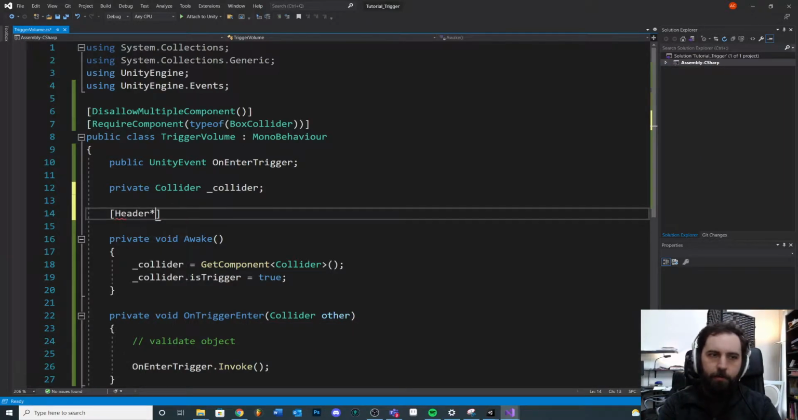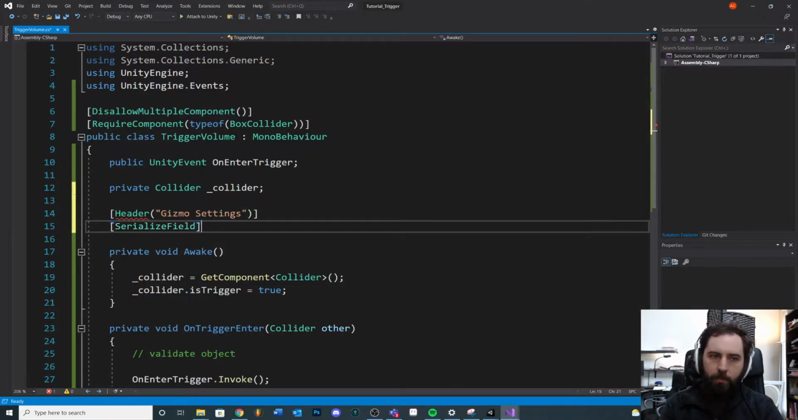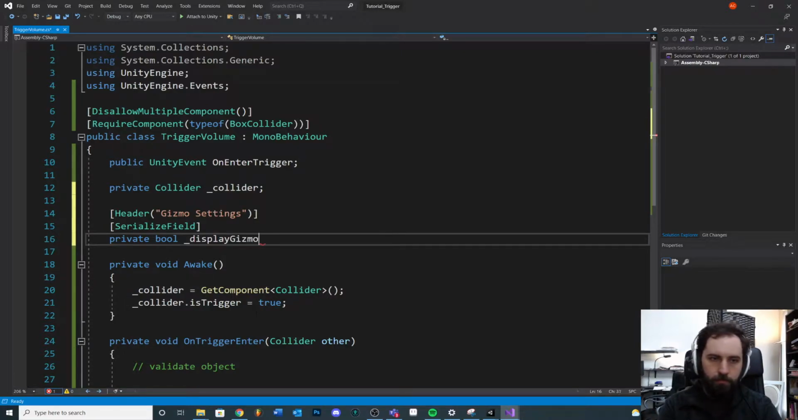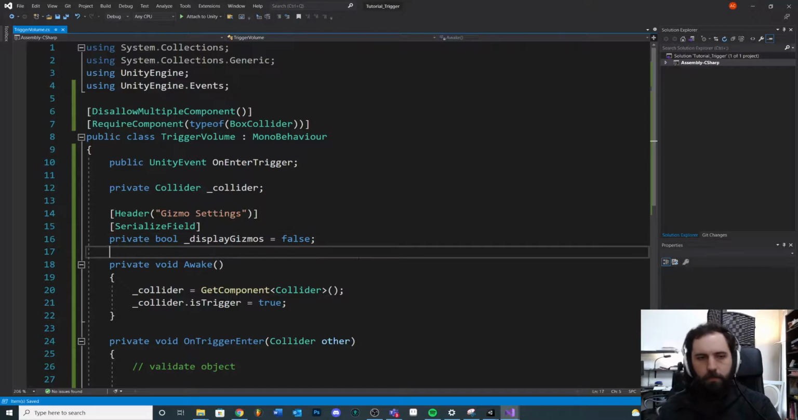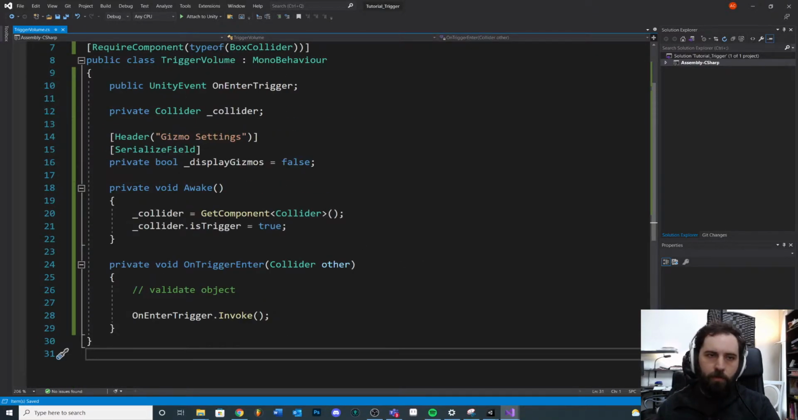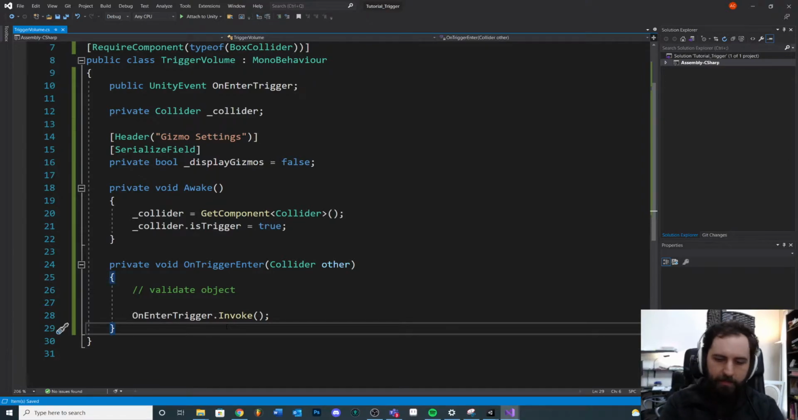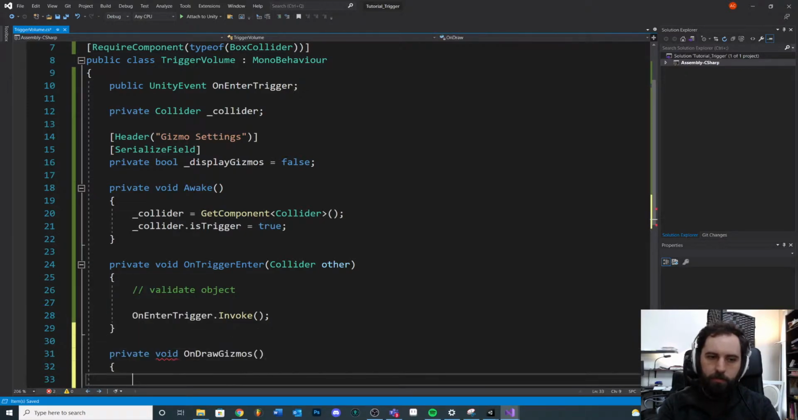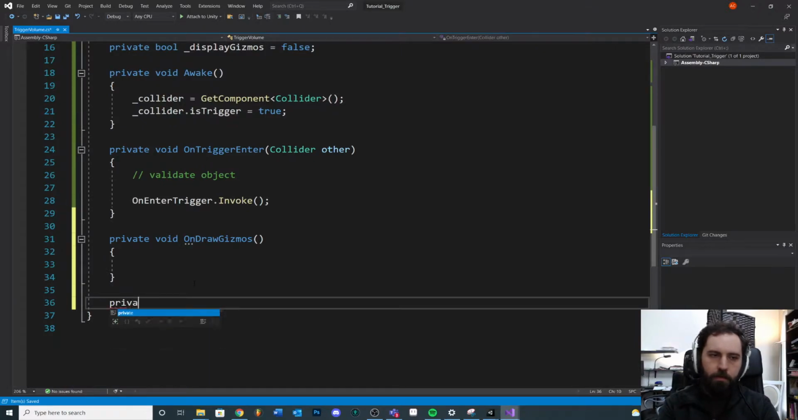So first we're going to make a header and we'll call this Gizmo settings. Then I said the first thing I want to know is whether or not to even shade it, even display or draw it or whatever. So we're going to call that a Boolean called display gizmos. Default that to false. Okay, and so in order to actually make that work, there are two main gizmo settings you need. There's OnDrawGizmos and OnDrawGizmoSelected. So void OnDrawGizmos and OnDrawGizmoSelected.